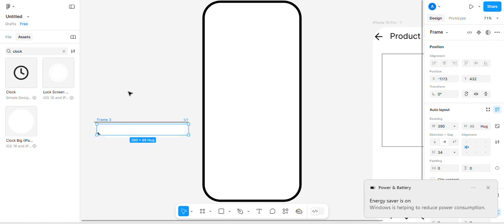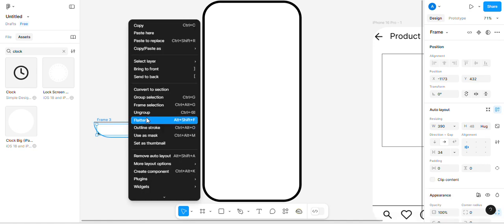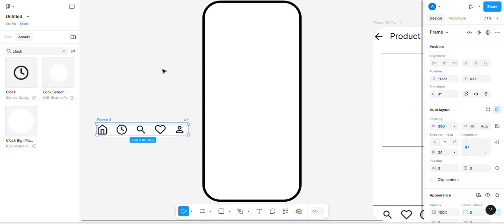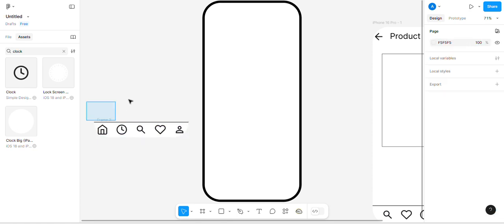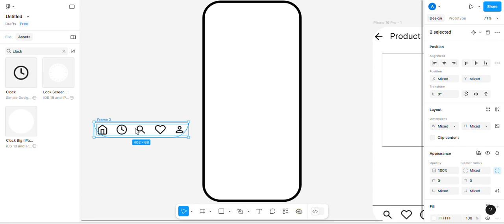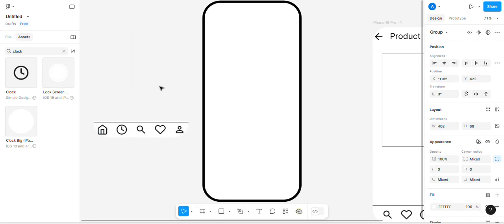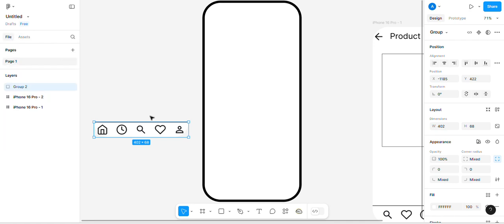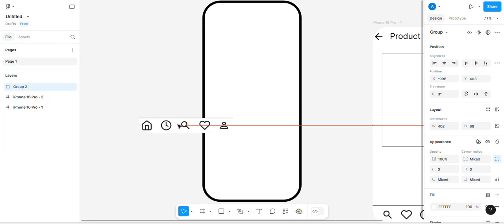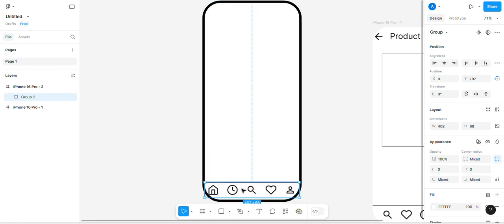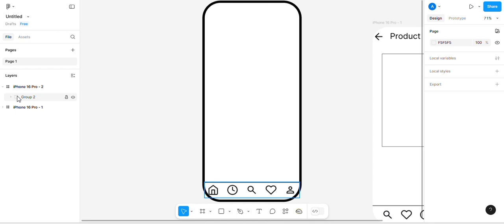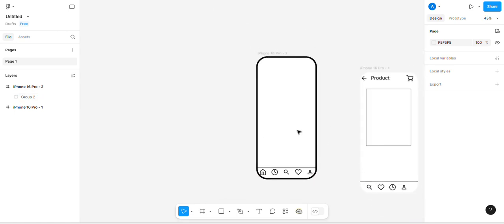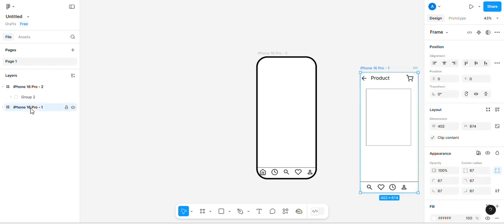It seems like I'm just always going to have one that's bigger, so I will bring this to the front, and then I will select everything and make it a group. And then I'm just clicking file here. I will move this group down here and it fits in there. So now I have two screens. This one that says iPhone 16 Pro 1, and this one that says 2.